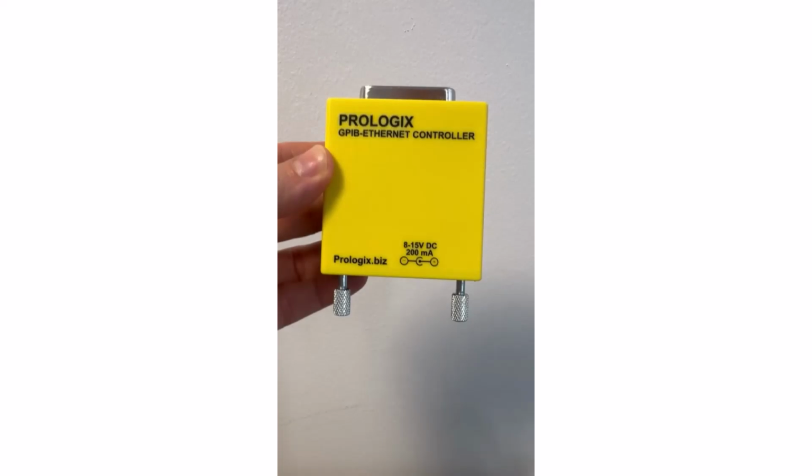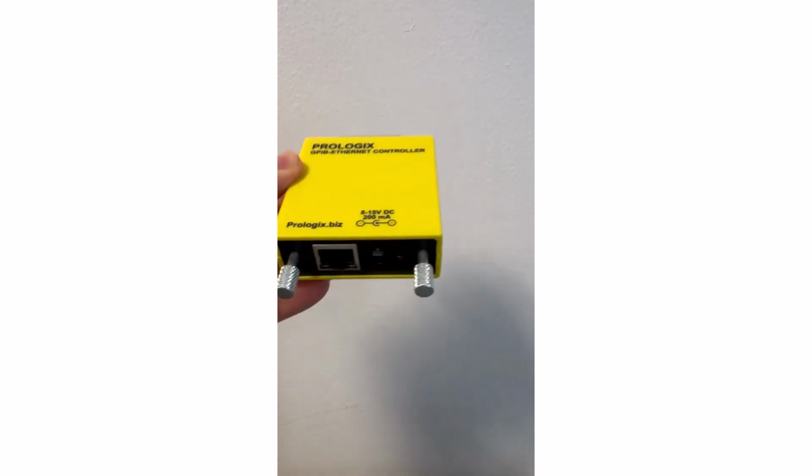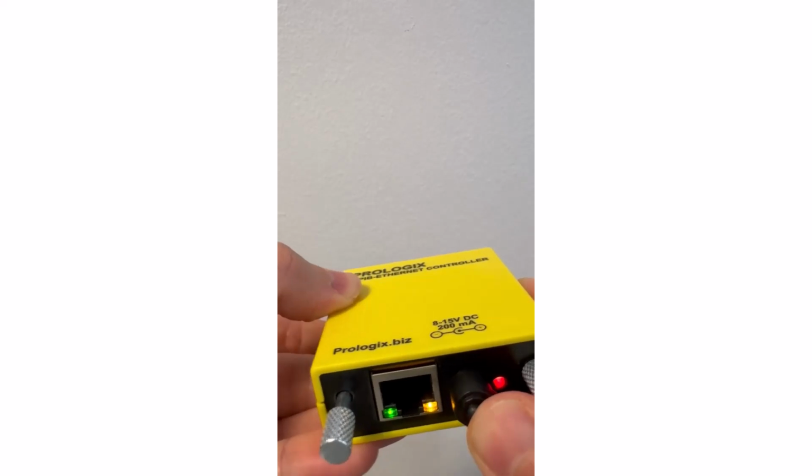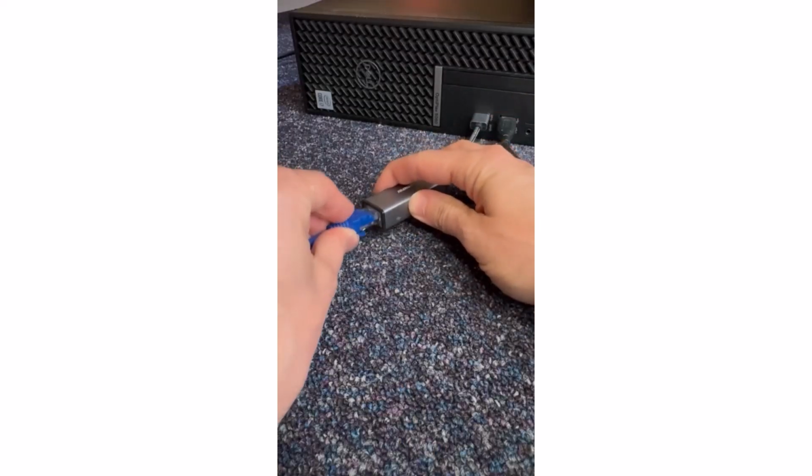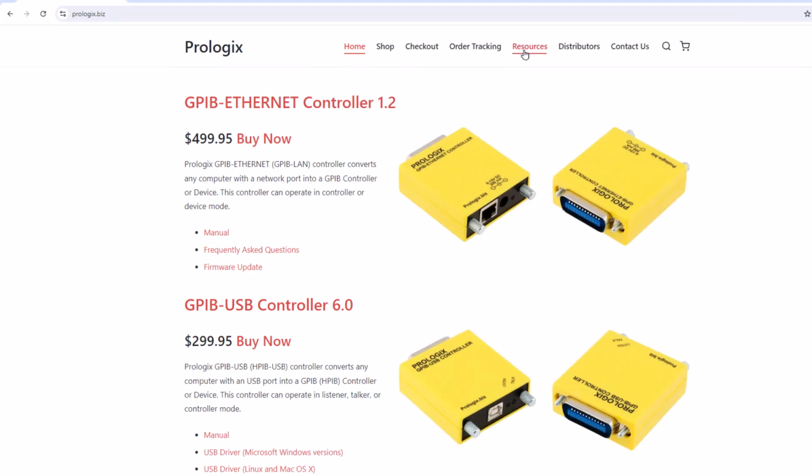The next step is to connect our ProLogix GPIB Ethernet controller to a 12V DC power supply and then to an Ethernet cable. The other end of the cable is connected to the PC's Ethernet adapter. Lastly, we need to connect the controller to the instrument's GPIB port. Now we are ready to set up our GPIB controller.